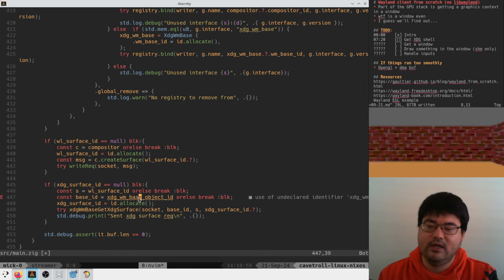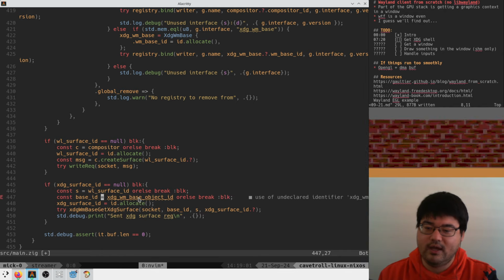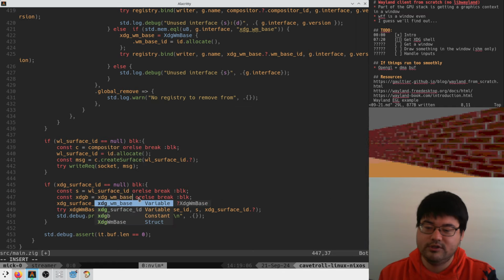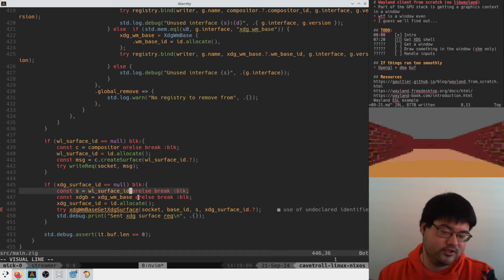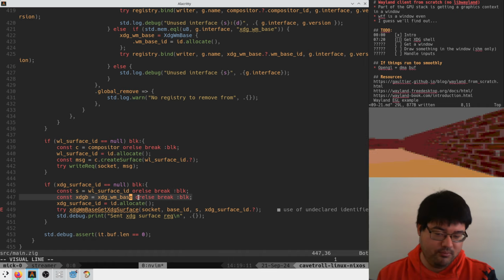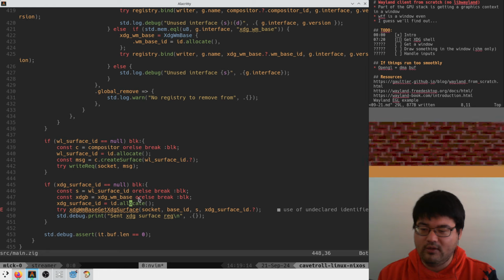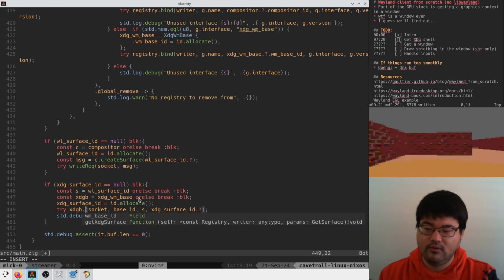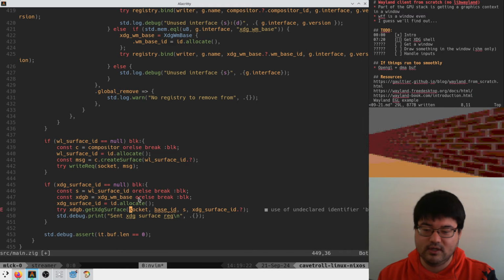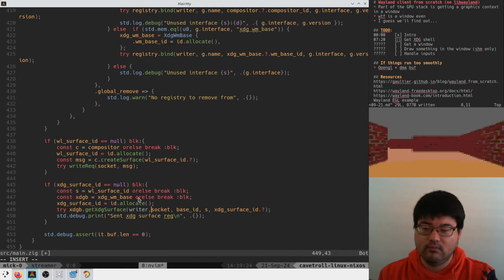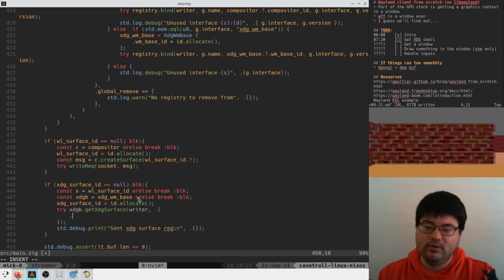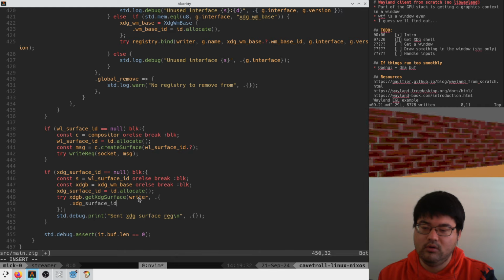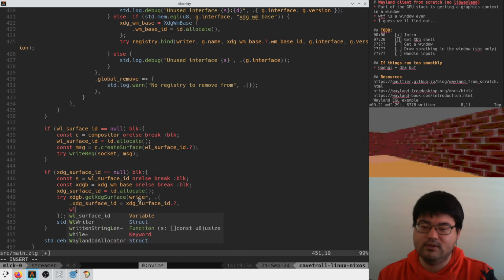So we have the surface ID. And then we are looking for the XDG WM base. So creating an XDG surface requires both the surface that we made as well as the WM base thing. And then we will do the same thing. We have ID allocate and we call get XDG surface on this thing. And in here, we said that we were going to pass in the XDG surface ID and the WL surface ID.